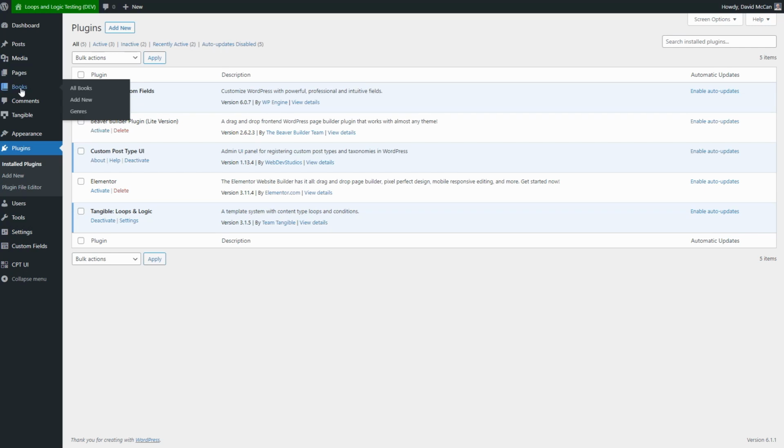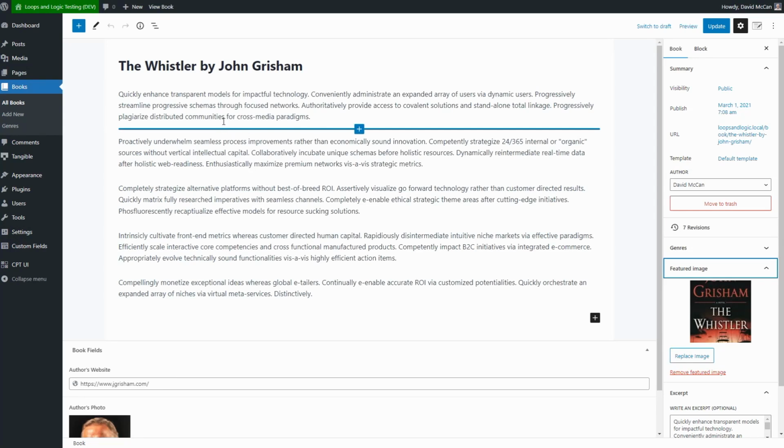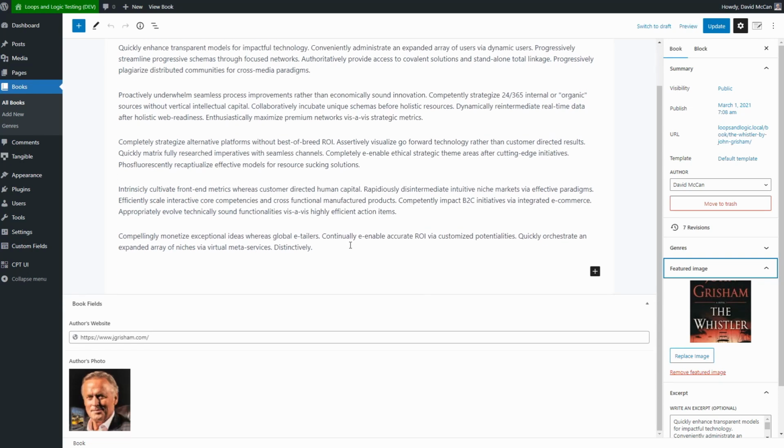I have a number of book records, and what we'll want to do is create a listing of book records. So we'll include in our listing the title, the featured image, which is a picture of the book cover, an excerpt, and these 2 custom fields, a link to the author's website, and the author's photo.